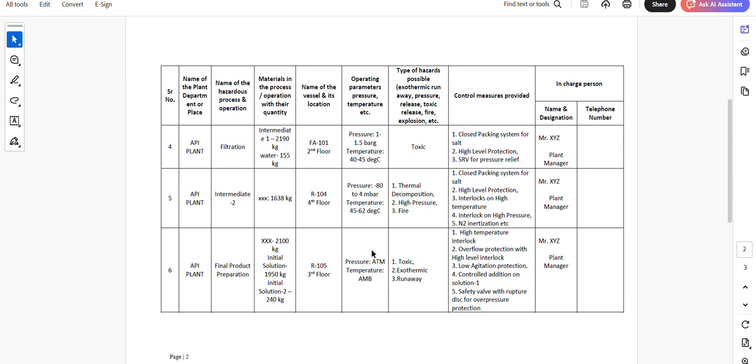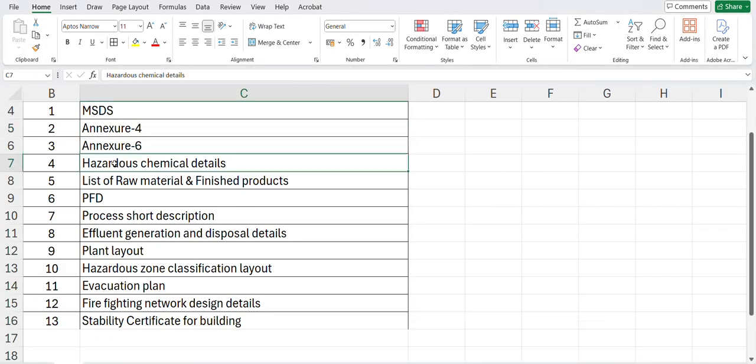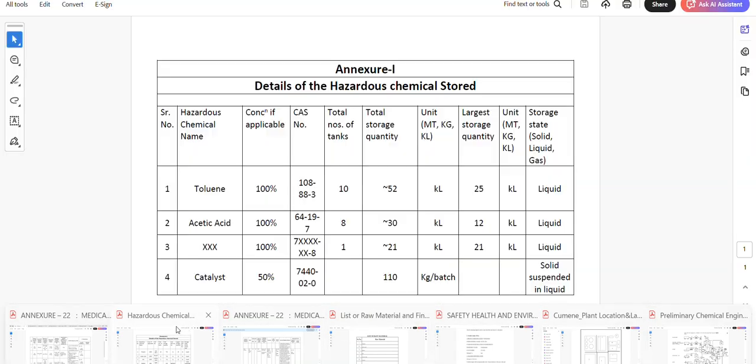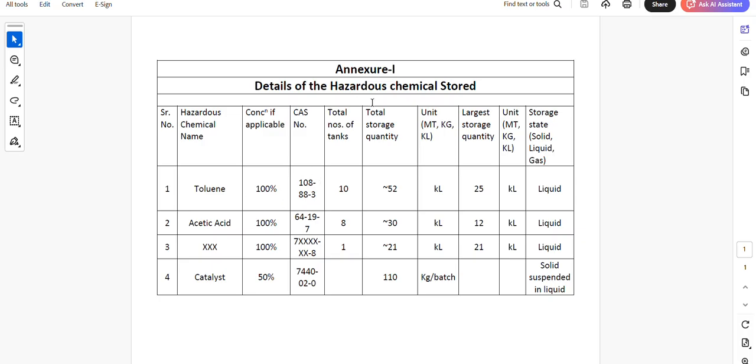Then we can share the details of safety wall with rupture disc for overflow or pressure protection and all these things. Okay, so I hope you got some clarity about the MSDS, Annexure 4, Annexure 6. Then we need to share the hazardous chemical details. Okay, this is the same format like the others. I'll just explain it so that you will get it.